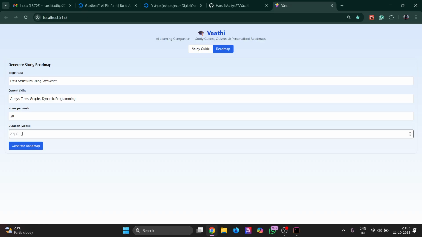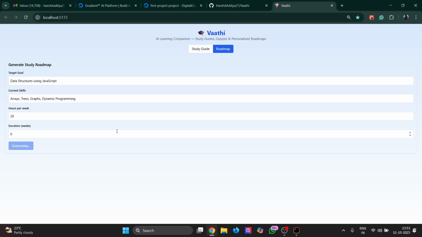Duration is what should be the total duration. Suppose I want to learn this topic in a duration of 6 weeks. And now when I click on generate roadmap, like over there, when I click on generate study plan, it will now take help of DigitalOcean's Gradient API to generate the roadmap. So let's generate our roadmap. It's taking time.